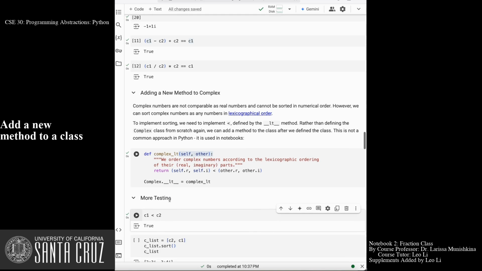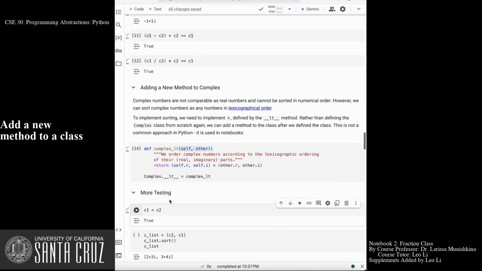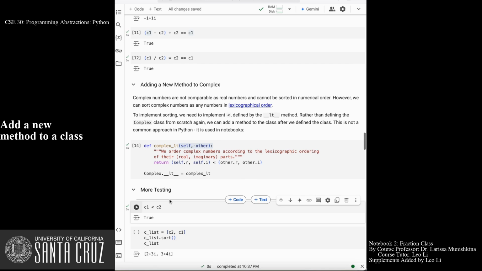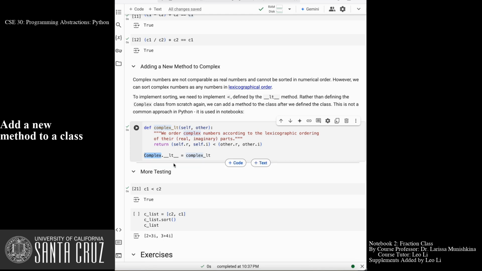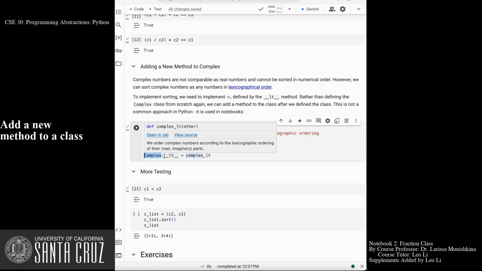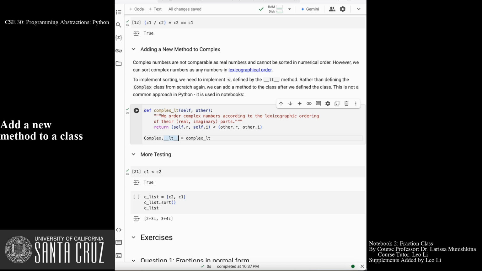Sometimes we want to add a new method to a class, but we cannot go back to the place where the class is defined for multiple reasons. We can add this method by saying complex.lt equals complex.lt. Complex.lt on the right of the equal sign is the function's name we defined here. And the complex with a capitalized C here is the class, and the .lt is just the method in that class. After doing this, we are able to compare complex numbers.